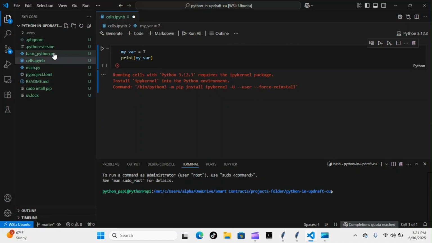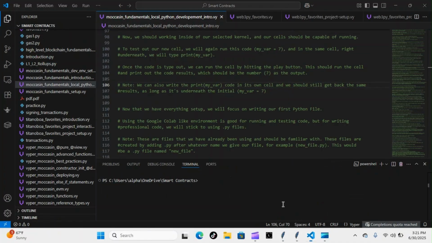And then we moved on to the .py. So like I said, I'm not going to re-download this stuff and possibly mess up what we have moving forward. So that's what that looks like. Let's get back over to the file we're working on today so I can see where we left off. Now that we have everything set up, we will focus on writing our first Python file.